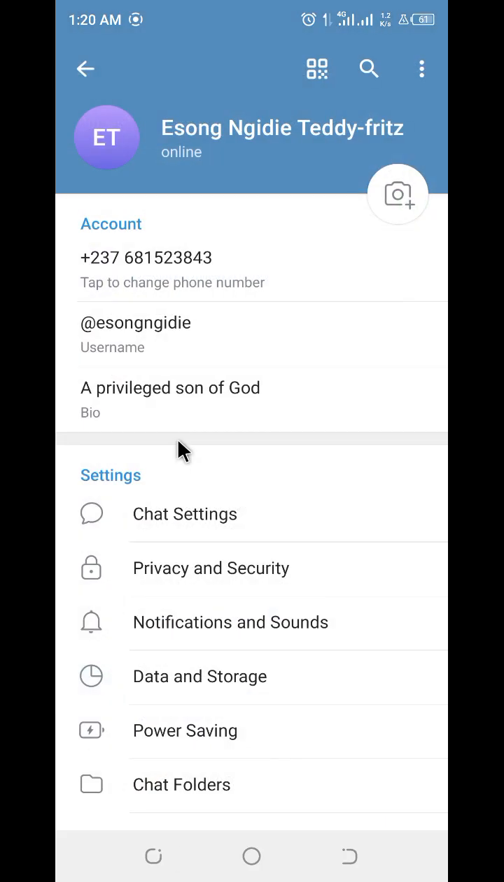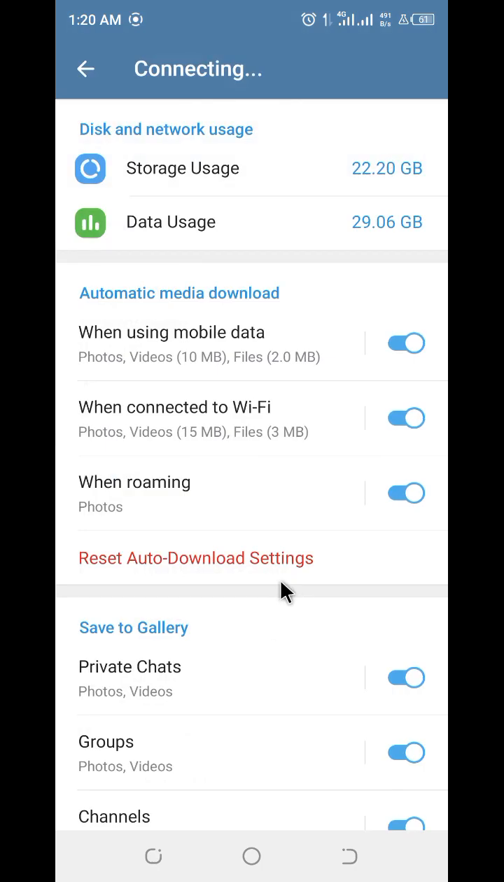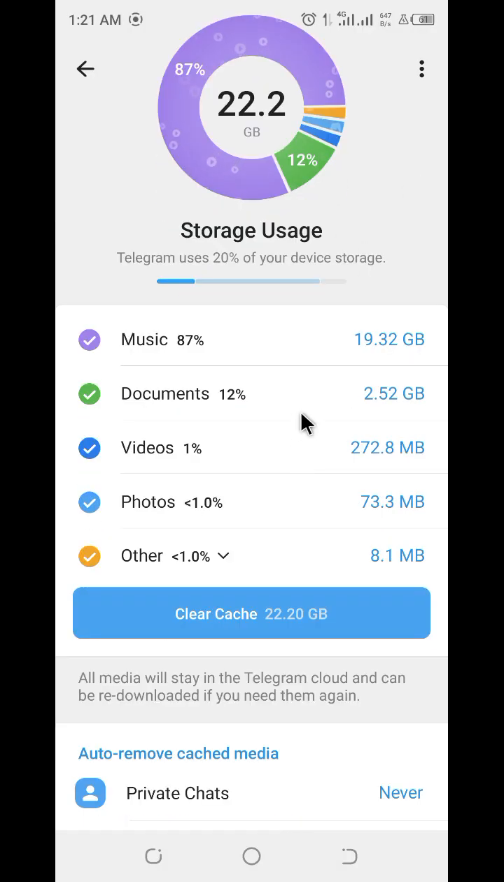If I come to settings and go to data and storage, if you notice data usage, I've used 29.06 GB using just Socks IP, and once or twice I've used normal data. And if I check my storage usage, I've used 22 GB of things I've downloaded: 19 GB of music, documents like PDFs 2.52 GB, videos 272, photos 79, and others. I'll not clear it.